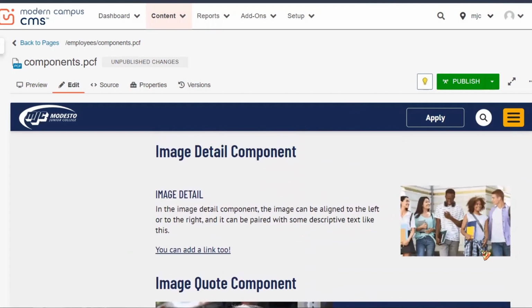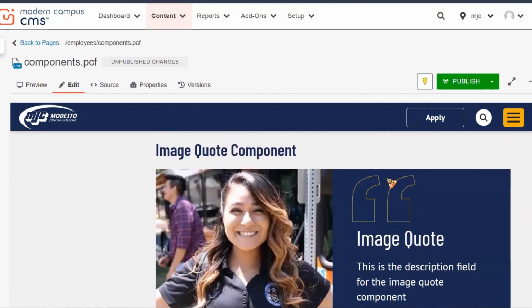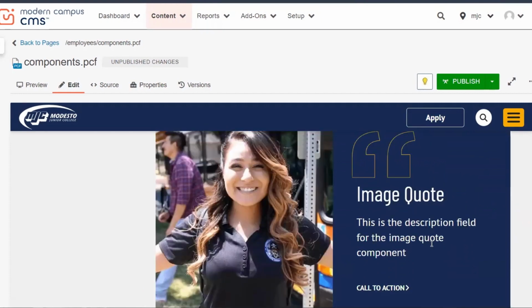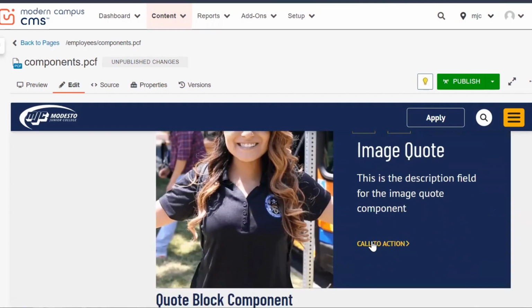We have this image detail component, which I imagine people are going to use a lot. It's really nice. It includes a little headline, a little text, an optional link, and then a small photo here, just to add some visual interest. There's this image quote component. This is great if you're going to have a guest speaker or an event coming up where you really want to focus on an individual. You can put their picture here, have a quote or a headline and some description, and then you have their call to action right here, where it's going to take you to register for the event page or something like that.